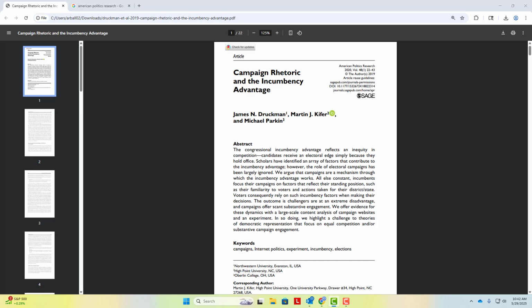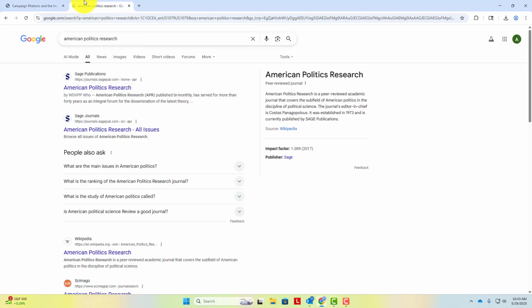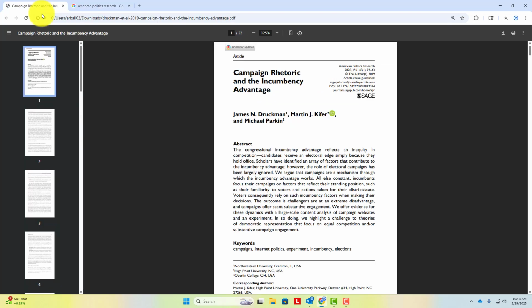Next, we can see that the authors work at Northwestern University, High Point University, and Oberlin College. Academic articles are usually written by professional scholars associated with a college or university. You can see that this article was published in American Politics Research. If we Google this title, we can easily find out that this is a peer-reviewed journal, meaning articles published in the journal undergo a formal review process involving other scholars reading and responding to the work.